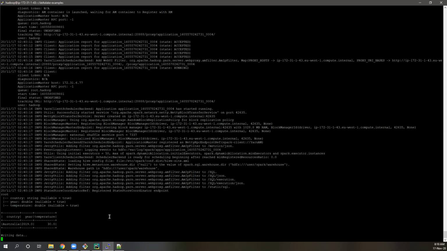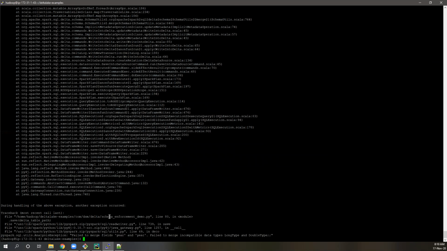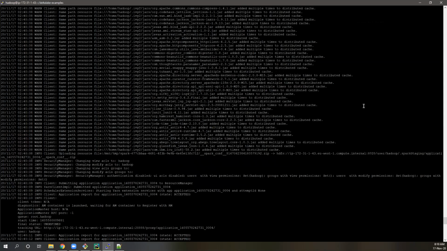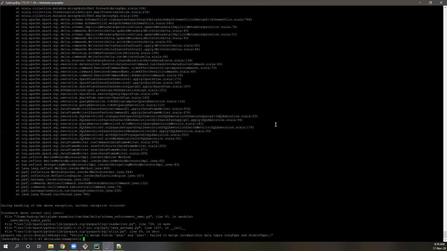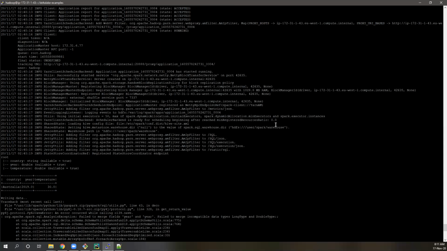Now it's trying to write the data to the Delta table, so it should fail. That's the reason we are using this Delta table. So it failed, right? It's not allowing you to insert any record of a different format. It says writing data here, but writing not completed. It gives an AnalysisException: failed to merge fields year and year. Failed to merge incompatible data types, long type and double type.